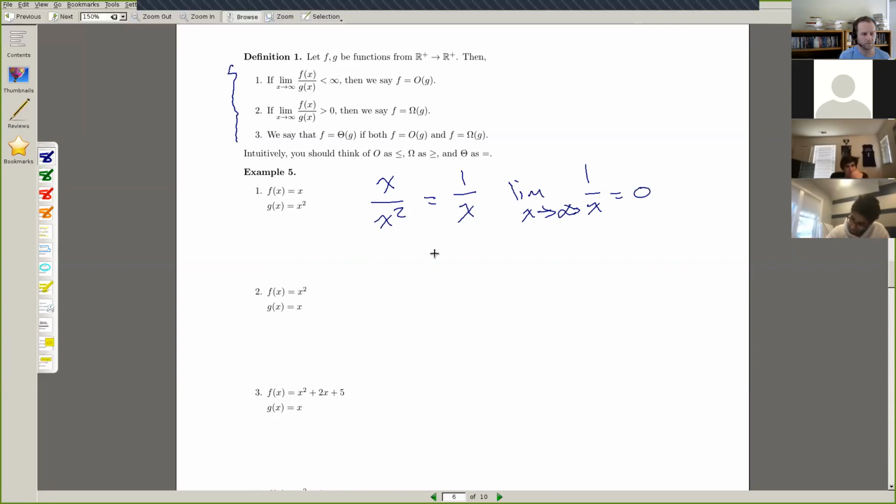And we would say that f equals O of g, or x equals O of x squared. Yeah, so again, the intuition for this takes a little while to build up, but are there any questions about just the mechanics of what we did here, how we plugged things into the definition to say how these two things are related?